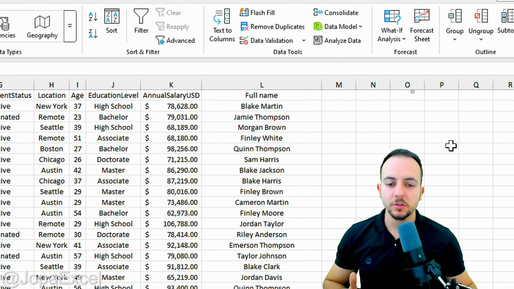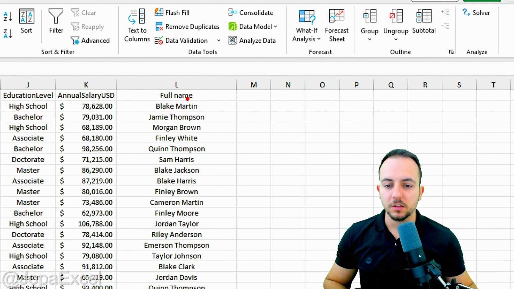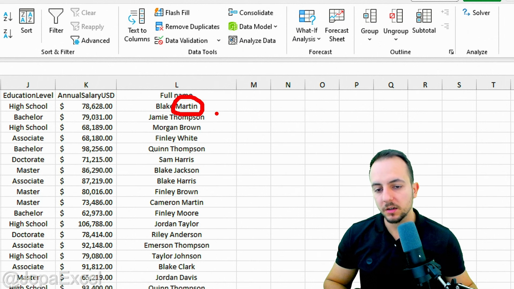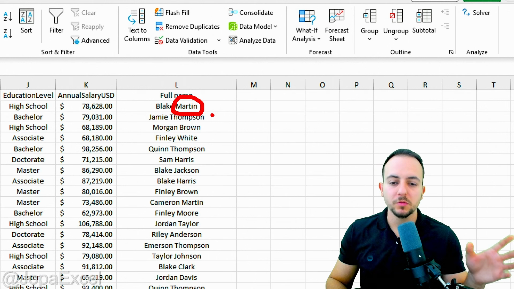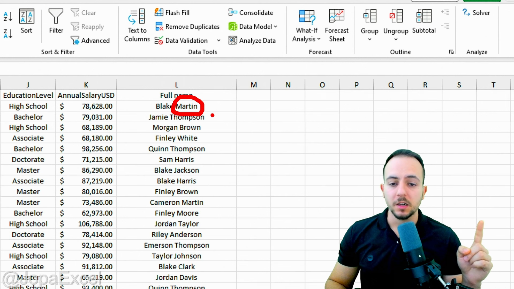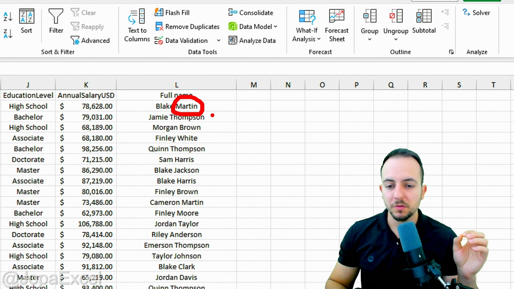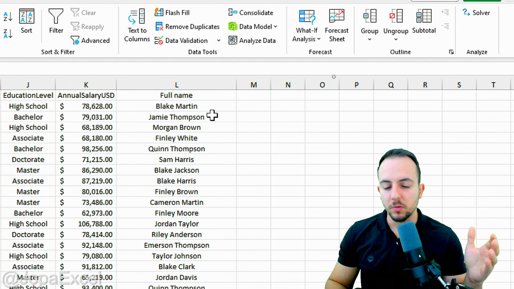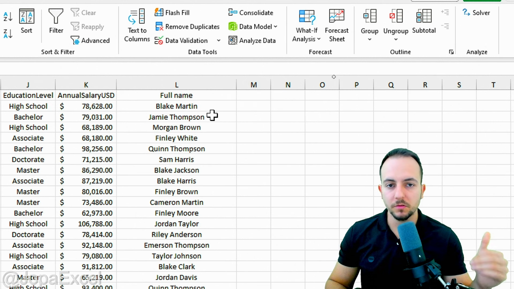If I go all the way to the right again, look at the surname or the last name. It's not Smith, but it's Martin. So the flash fill does not update automatically. This is a downside of using the flash fill. The very big advantage of the flash fill is that it's very simple to use. You just type what you want and in the cell underneath, Control E, and that's it, you're done.